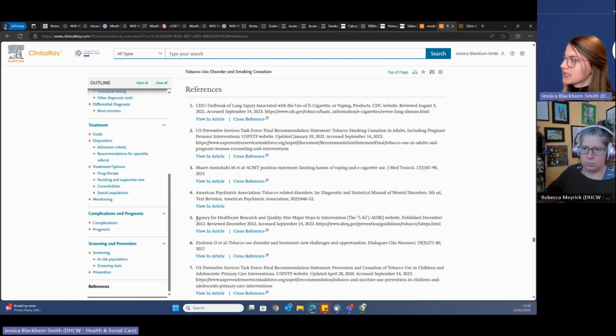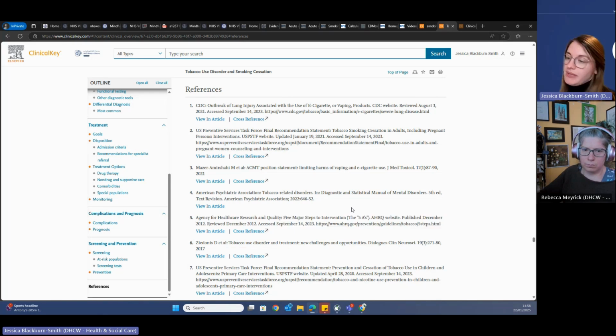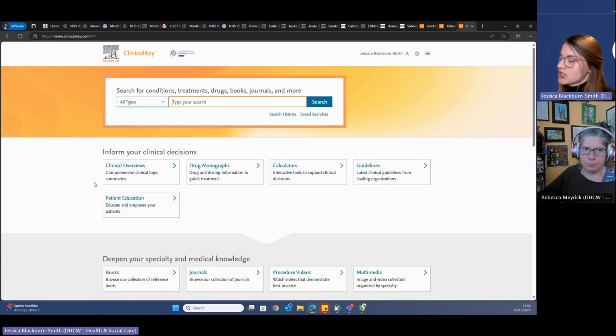So, for example, there is a guideline referenced in this one, reference number 5, and this guideline is from the Agency for Healthcare Research and Quality, which is an American agency, so that will be an American guideline there, so that's just something to be aware of. And then one last thing to show you on Clinical Key before I hand back to Bex is just to make you aware that we also have various e-journals available on here, including the Lancet journals, and also ebooks as well, including a number of textbooks and handbooks.